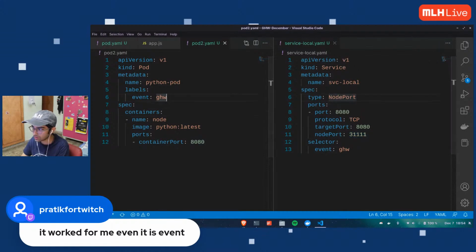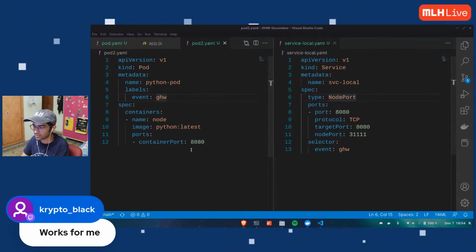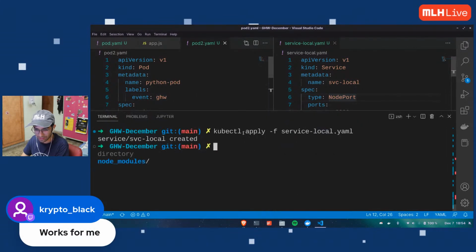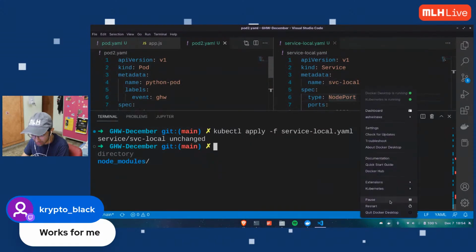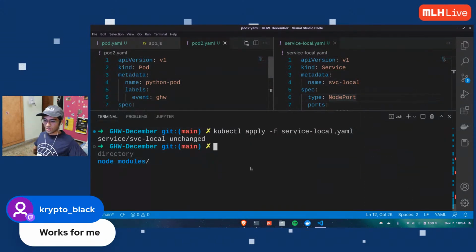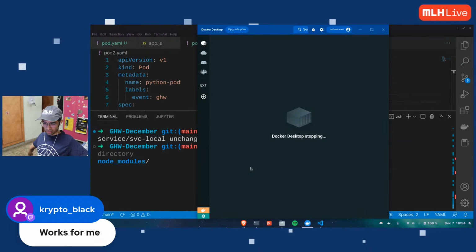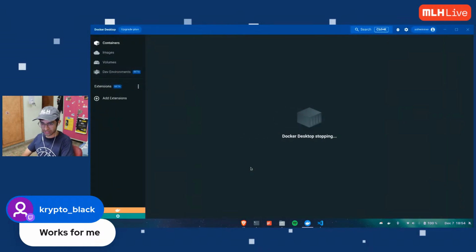But it's interesting. Oh wow, it worked for Crypto Black. I'm so happy for you. This is the first time in history that I did not get it, and you did. I'm so proud of you all. That is so awesome. I guess it's probably the problem of my Docker. Let me just restart my Docker.